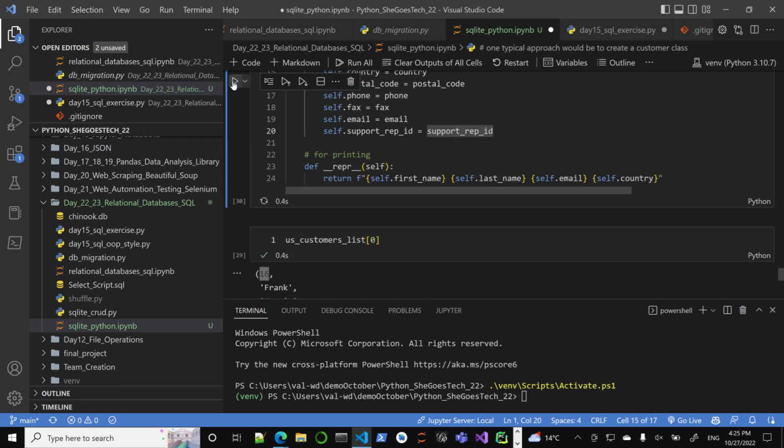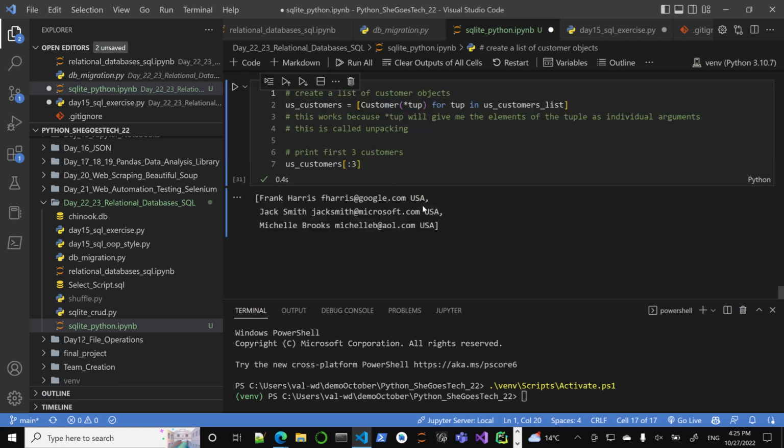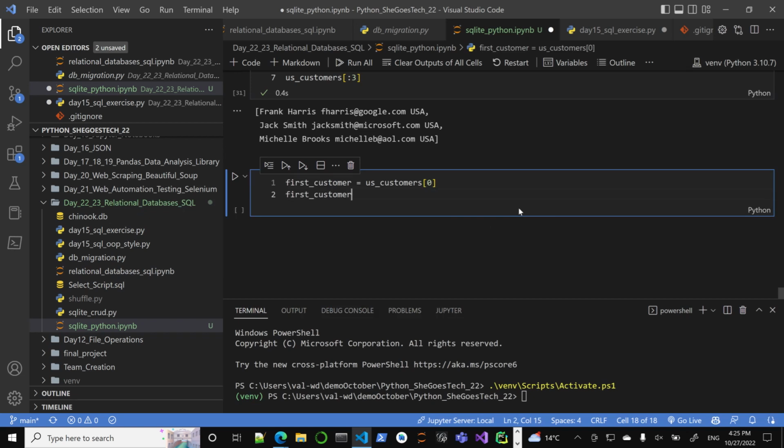Let's do it. A class again. And we need to work it here. All right, so we have Frank Harris from USA, and this is our pretty print. Of course, we can access individual data, like the first customer.